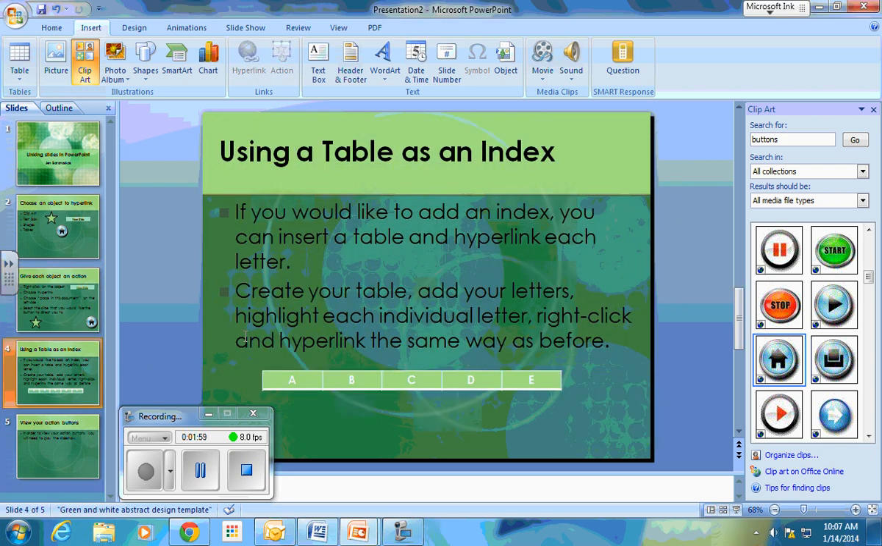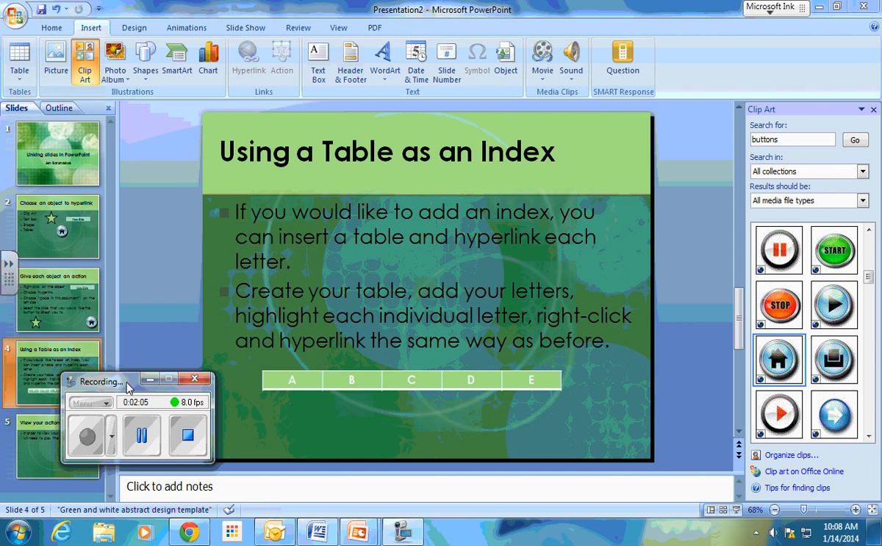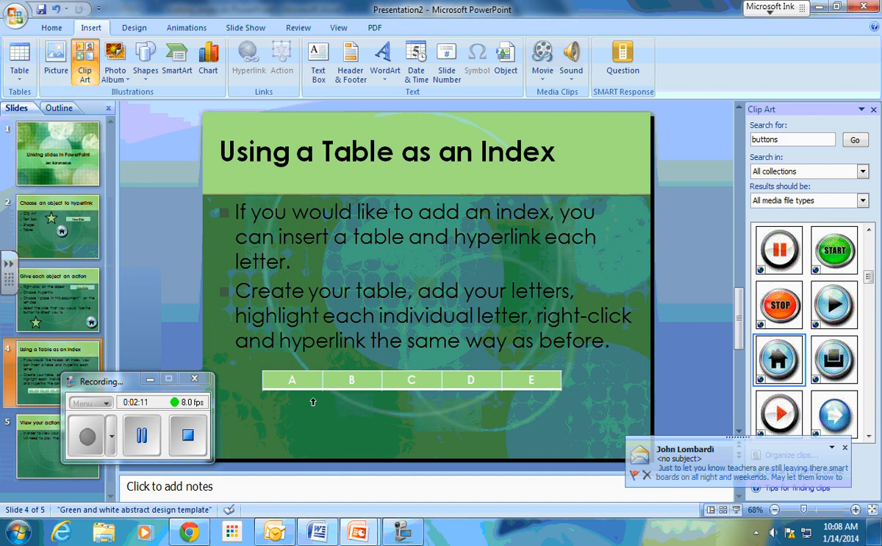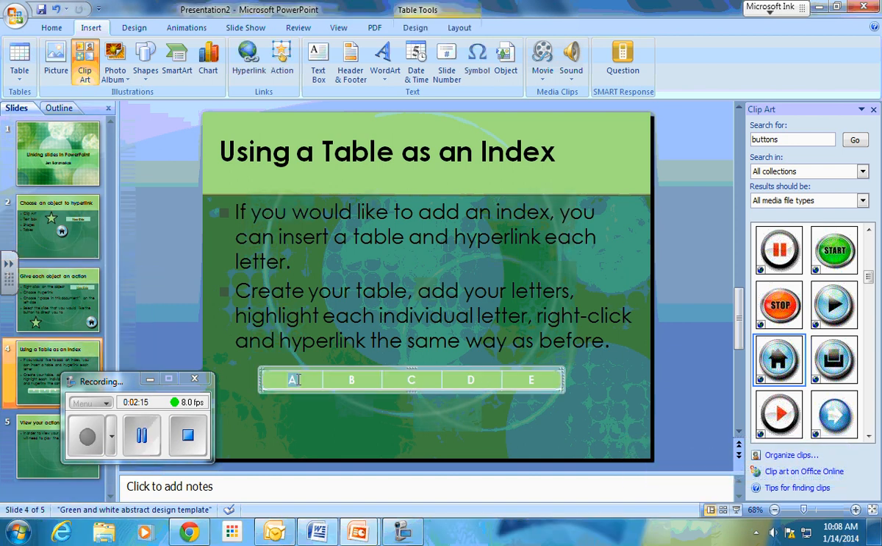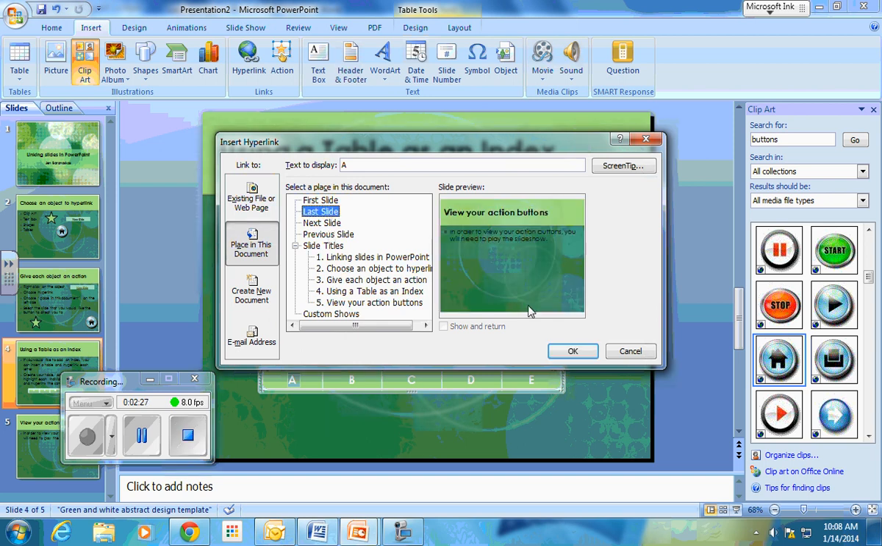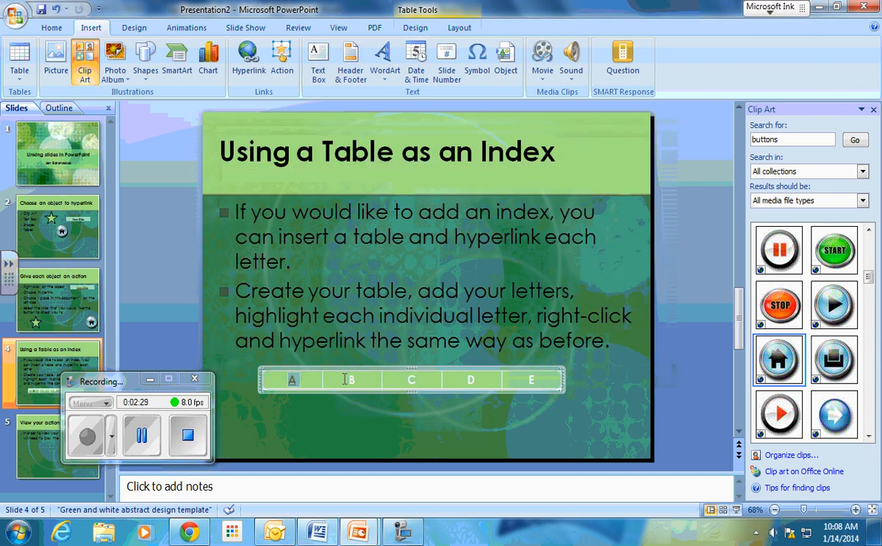If you want to insert a table of contents or an index, you can add a table. So what I did was I just added a table up here. I chose how many boxes I wanted. And then I went and I added all my letters. So then I can highlight the individual letters. So A, I can right click it, hyperlink it, and I can say that I want it to go to a specific slide. So if I wanted that to go to the last slide, I could click on that and hit OK. And then I could do something different for B.